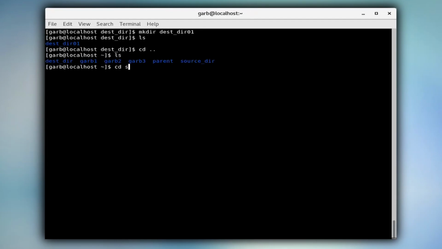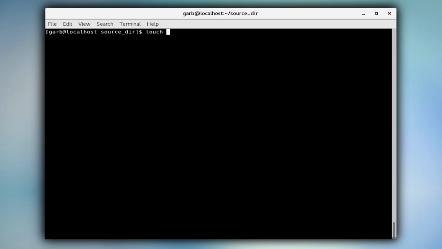Now let's navigate to the source directory and create a file using the touch command named transfer.txt. Then open the file with the vi editor and add some notes. Let's copy the transfer.txt file created in the source directory to the destination directory using the cp command. Use cp, space, source file path, space, and destination file path. Then, let's check if the copied file is in the destination directory using the ls command.